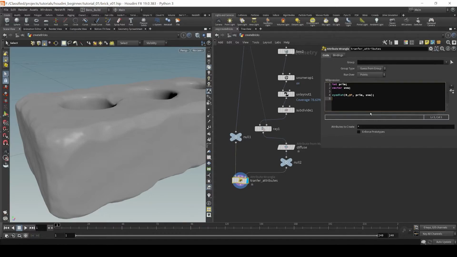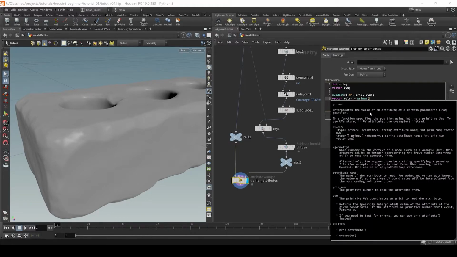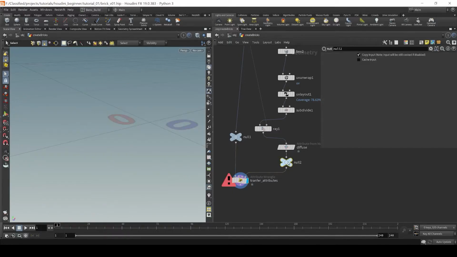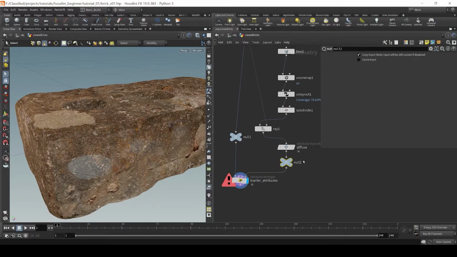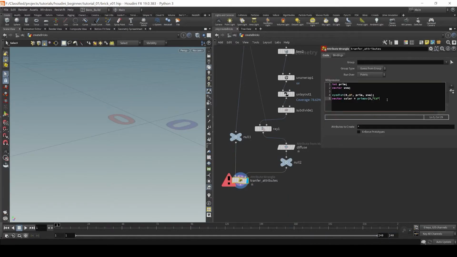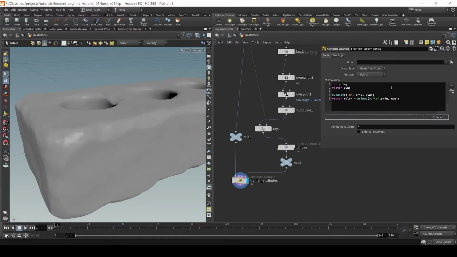And so what I can do is make a vector, let's call it color, and that's equal to, now here's the sampling part of it, a function called primuv, and this is going to grab from the third input, which is right here. We are going to grab the Cd, which is the color attribute that we have on this mesh here. If I middle mouse click here, oh, it went away, there we go. We have the Cd attribute that I want to grab. That's why I typed in Cd here, and then I'm going to say whatever prim num we are closest to and the UVW value on that prim number, let's grab that.